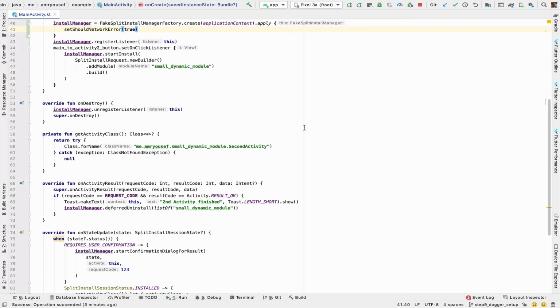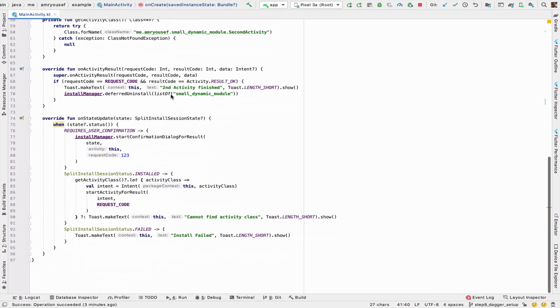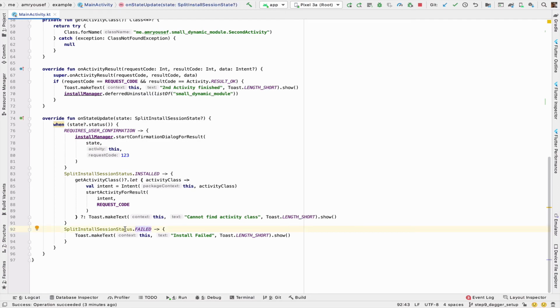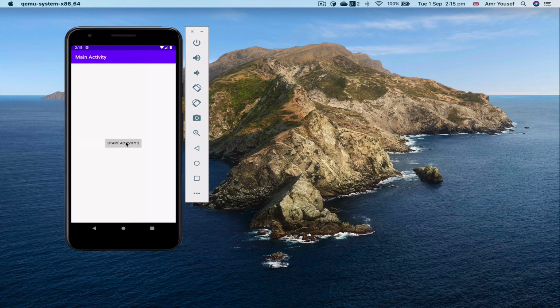So when I run the application with this configuration enabled, I would expect the state update listener to get a failed status and show me that toast, install failed. So let's have a look. If I click Start Activity right now, the fake install manager will emulate requesting to install the module and fail, and we can see the install failed toast is visible.